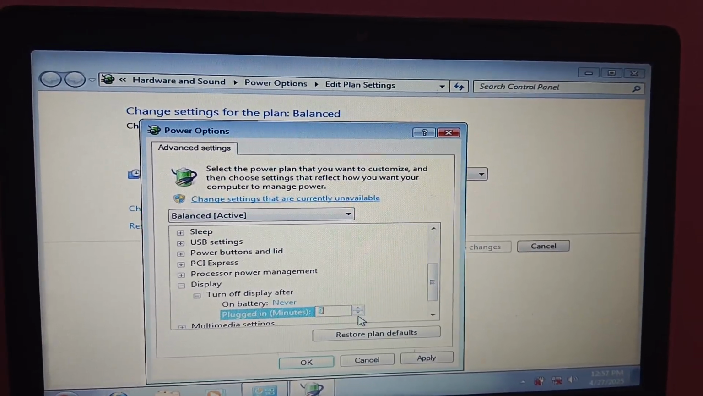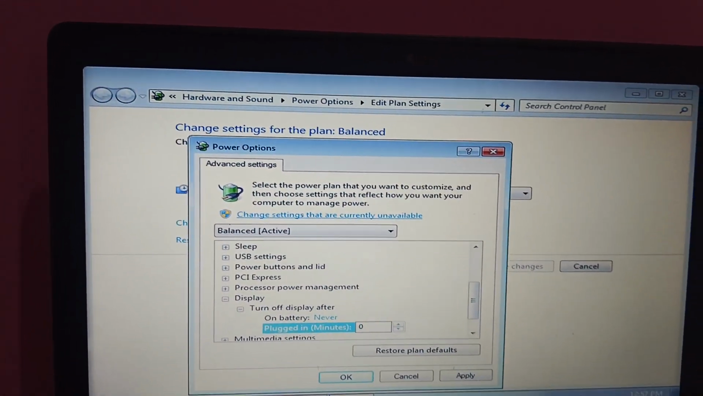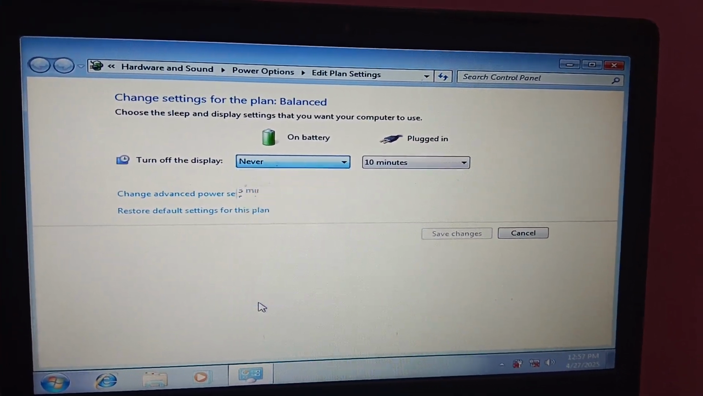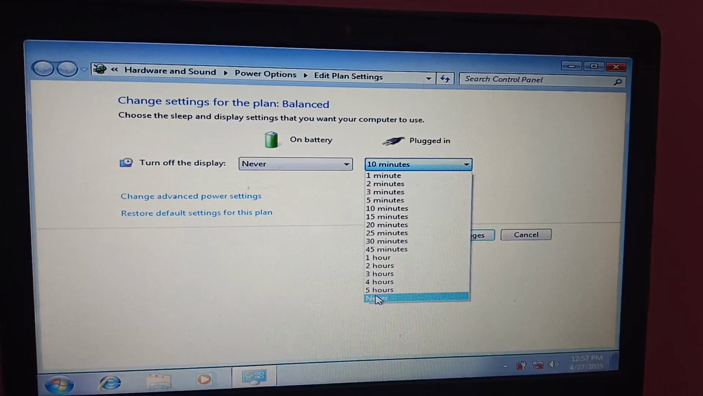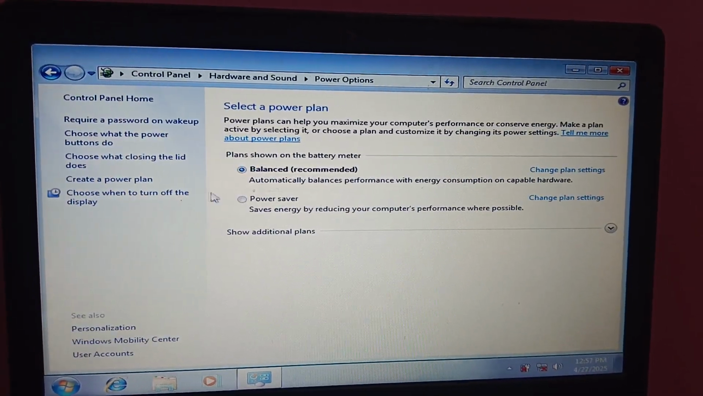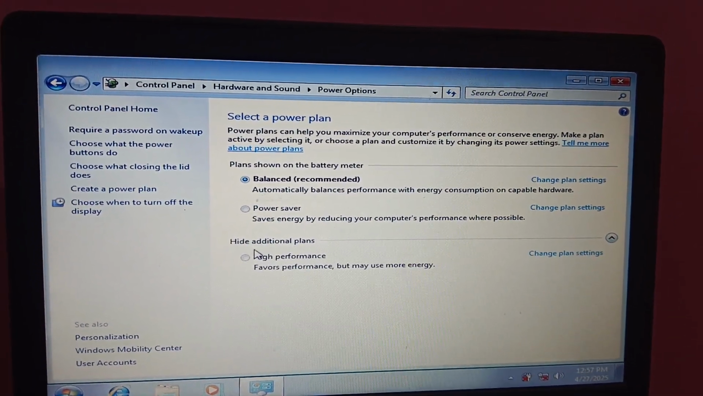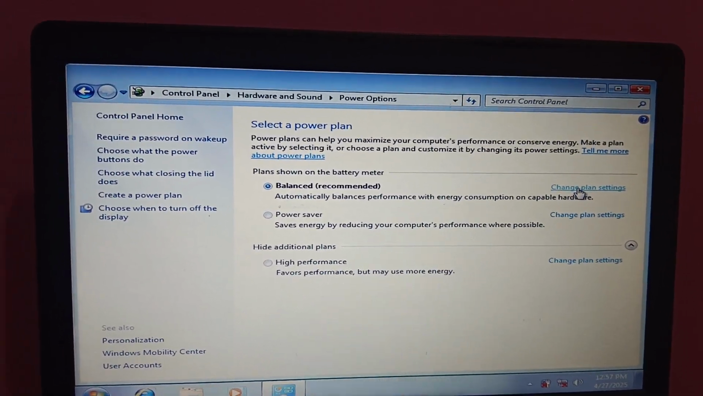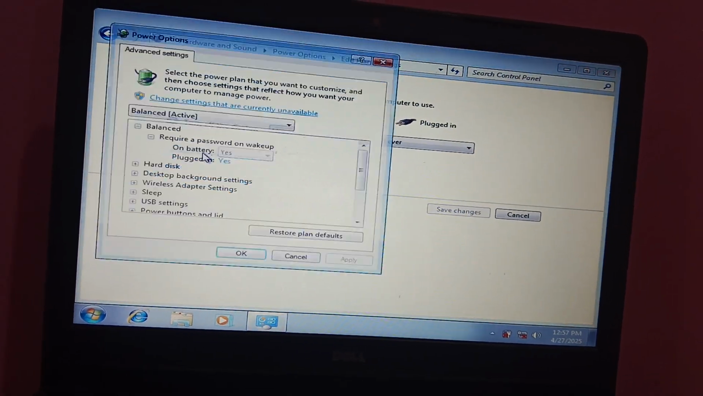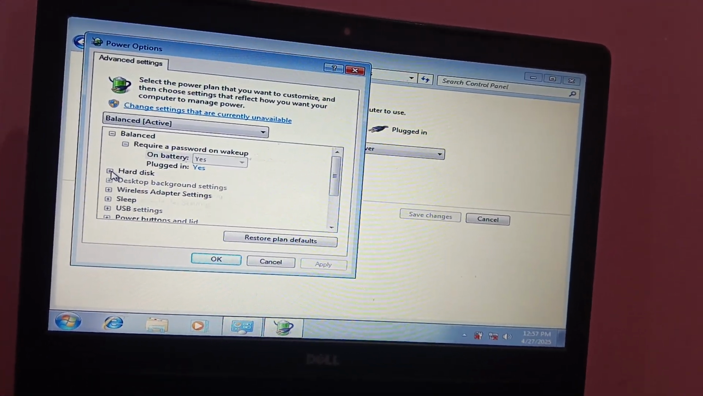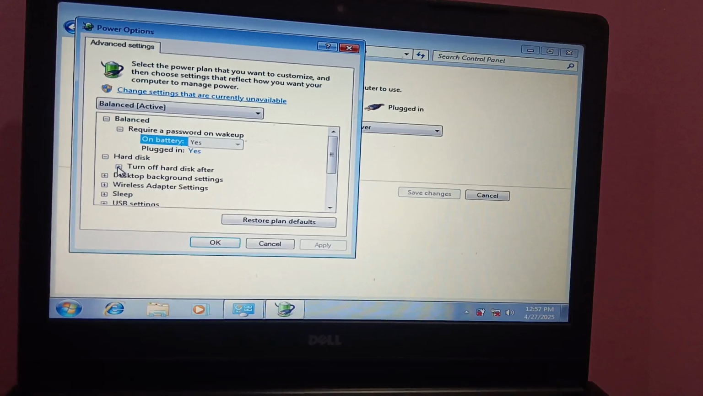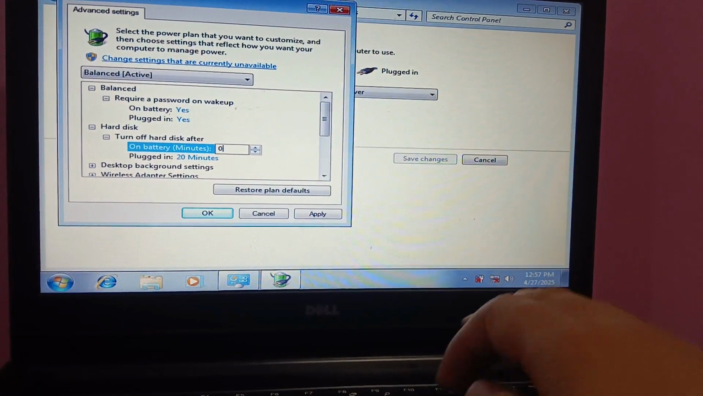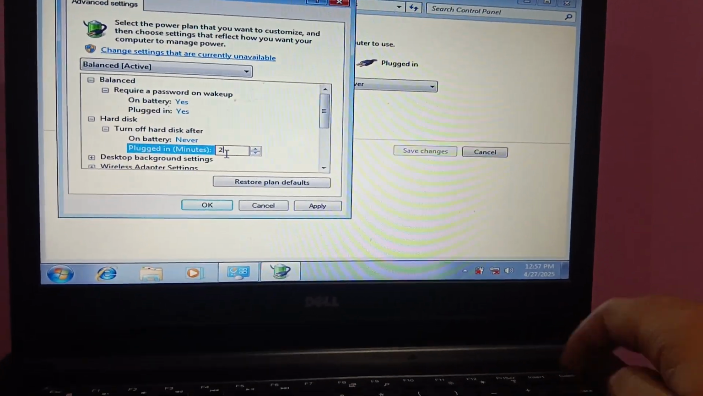this also, even we can perform high steps, but that is not recommended as of now. So we can click on this option. Hard disk turn off, you can set it also never, and this also never.